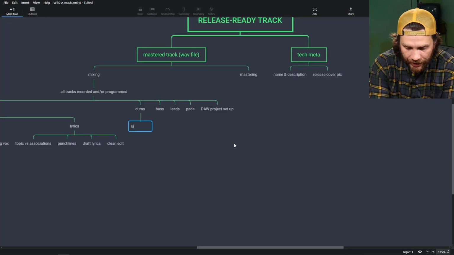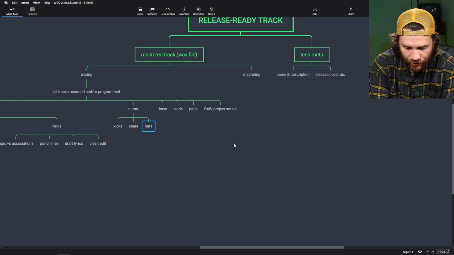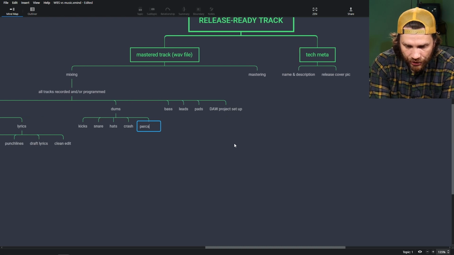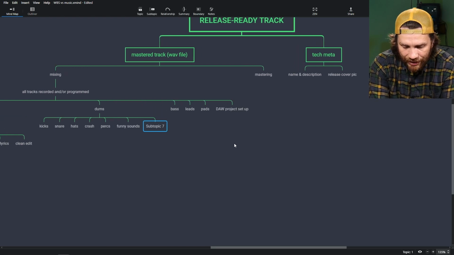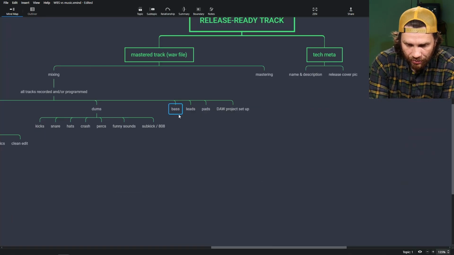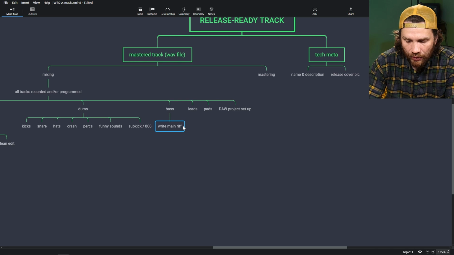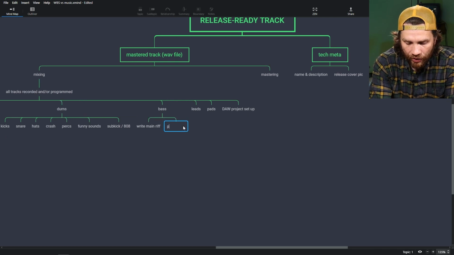Then drums. There's kicks, there's your snares, there's your hats, there's your crash, percussions, there may be some funny sounds, and there's the sub kick, 808s. Then you go bass, and to get your bass ready, you write the main riff. I tend to write riff-based songs, so most probably I'll write lyrics separately and then compose a bass riff or a guitar riff. I don't have my bass guitar with me, so I'm gonna program the draft.